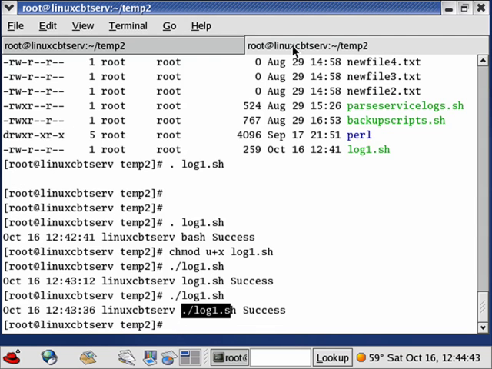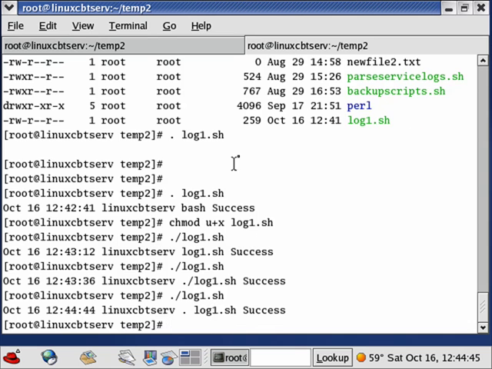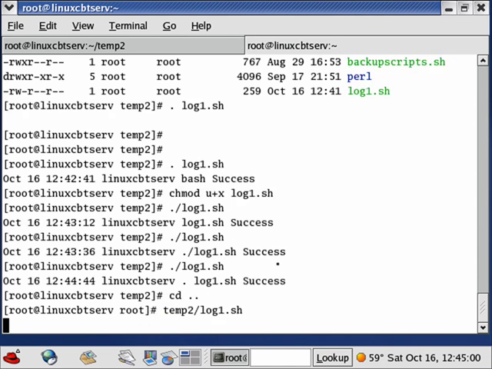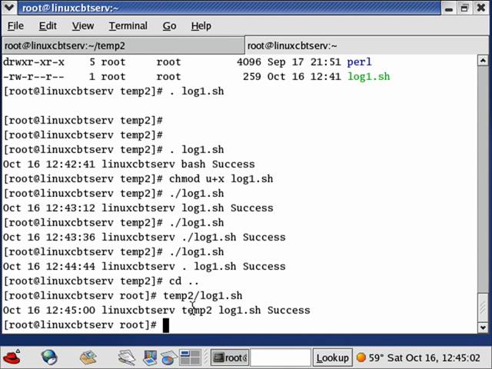Now let's take a look. We have the directory as dot, log1.shell as the actual script name. So if we were to go back to, let's say, one directory up, and we specify temp2 log1.shell, then you see that the directory name is temp2. The file name, the script name, is still log1.shell. So we have some information that we can use now for logging.